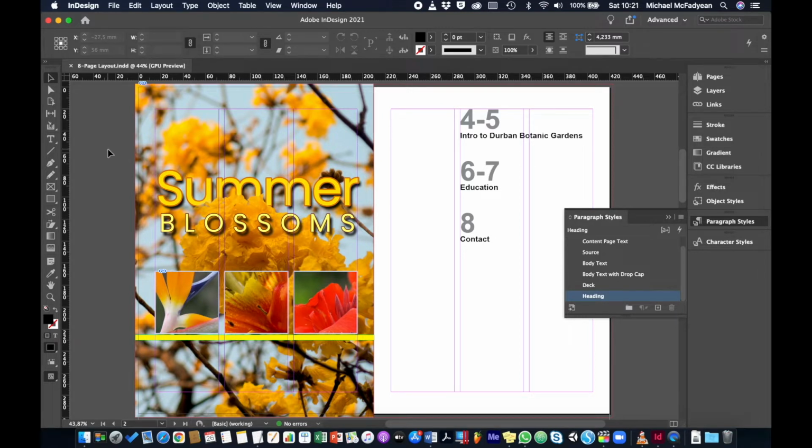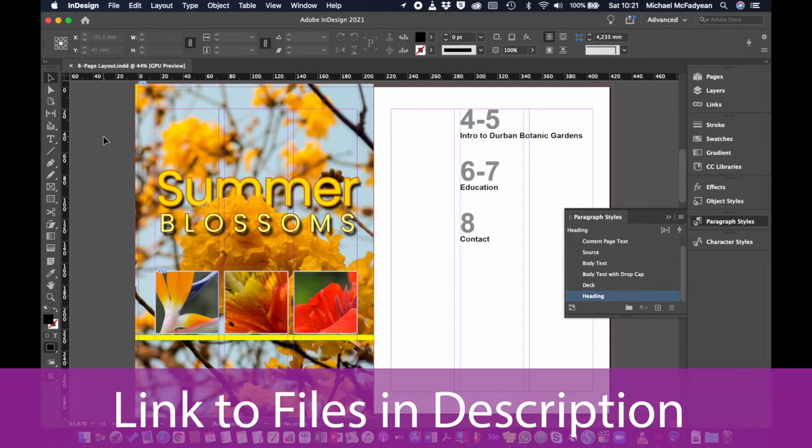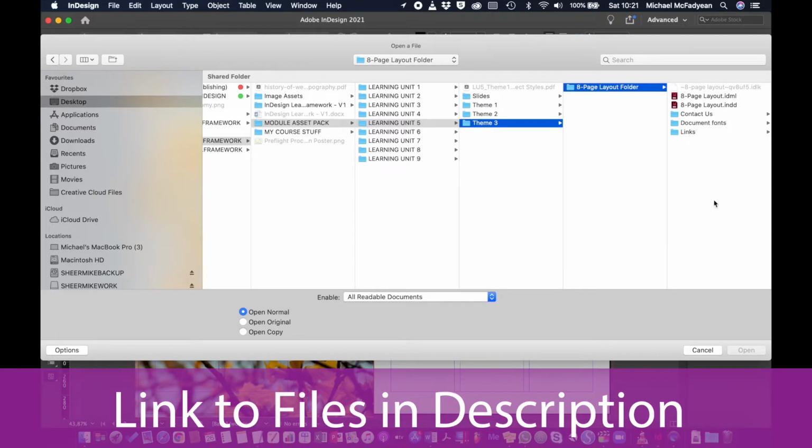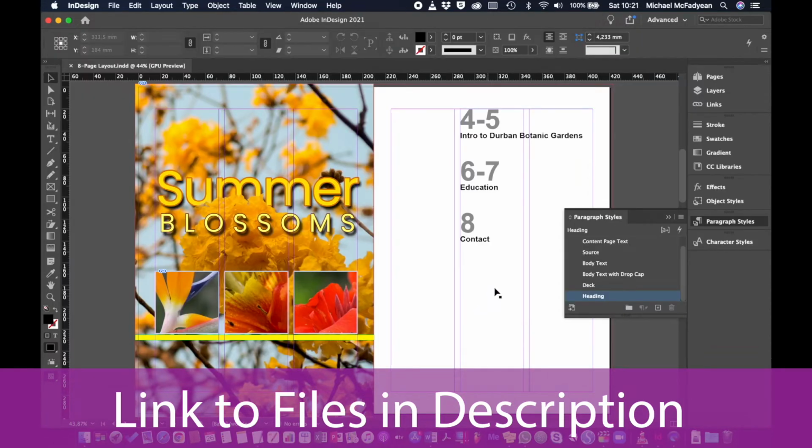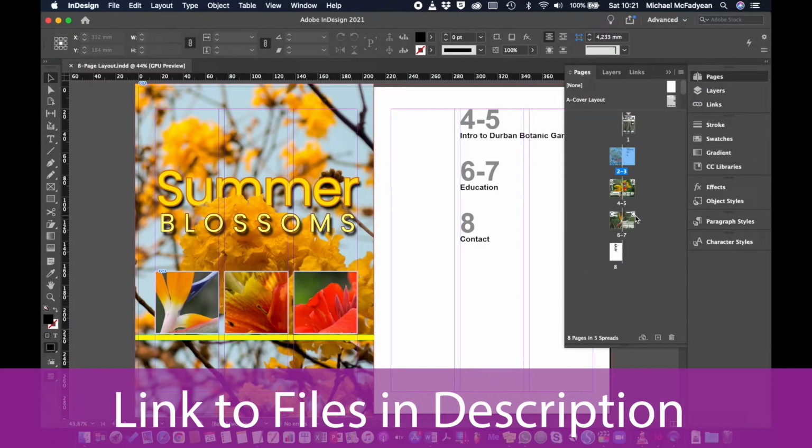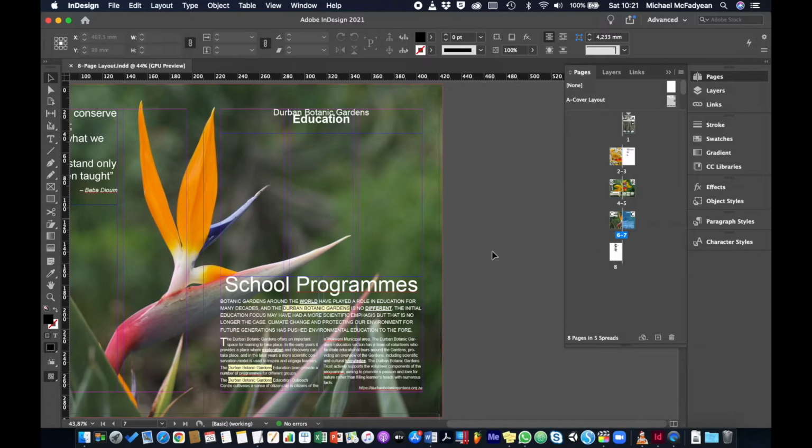Alright, so we're moving on from paragraph styles to object styles, and you're opening up the completed version from page layout. You're going to open that document, and we're going to go back to page 7. So an object style is, as you probably guessed by now, a recording of all the things you can do to an object.